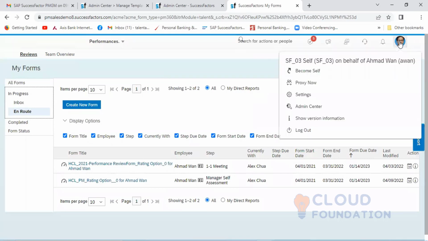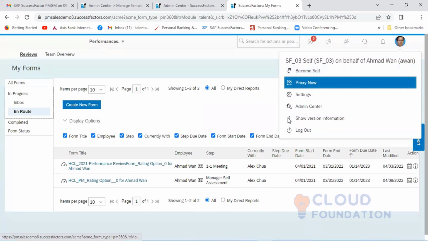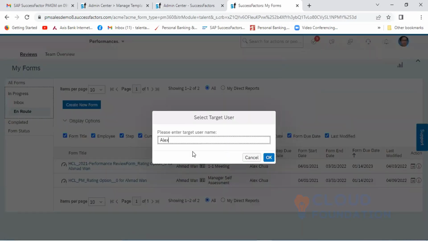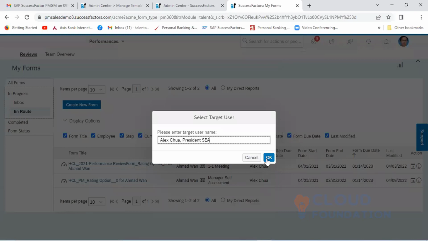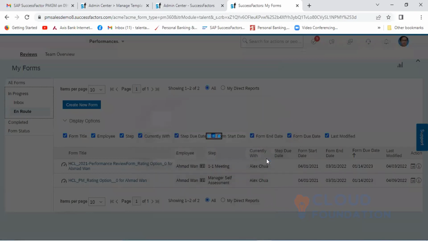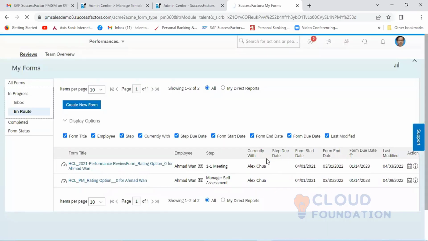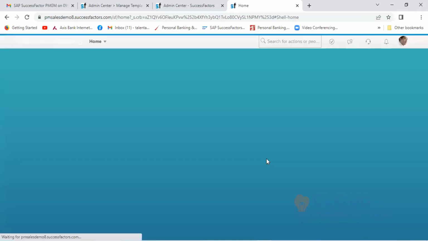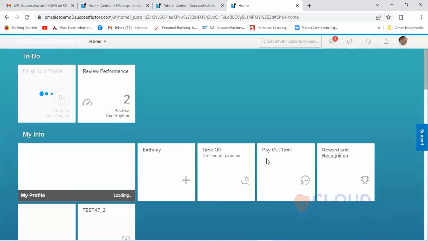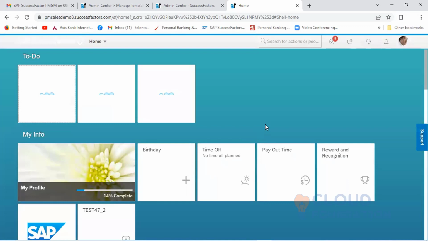Now I have to proxy to the manager. So his manager is Alex. So I'm just selecting Alex. The purpose of showing the flow from the employee to the manager is that we want to see how the appearance of the rating will be showing for the employee and the manager as per the configuration. Okay.